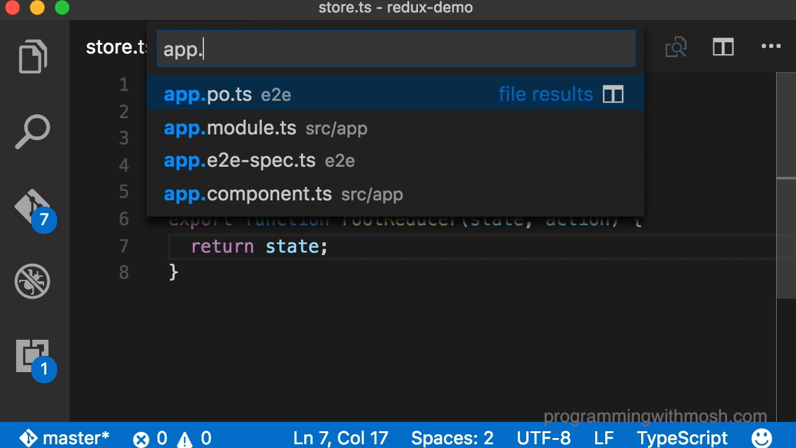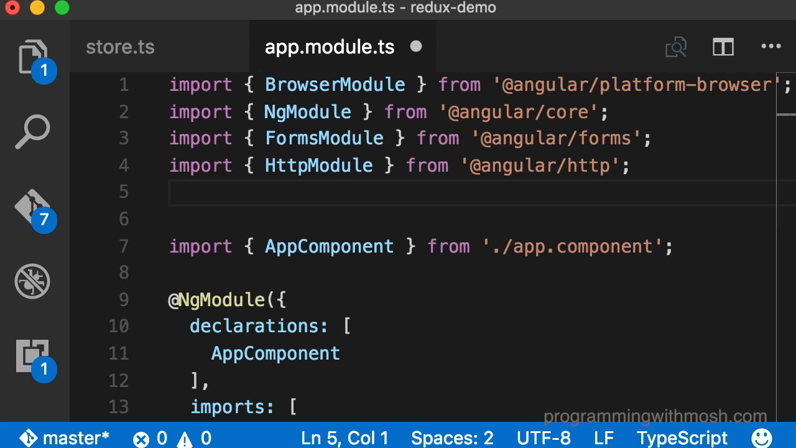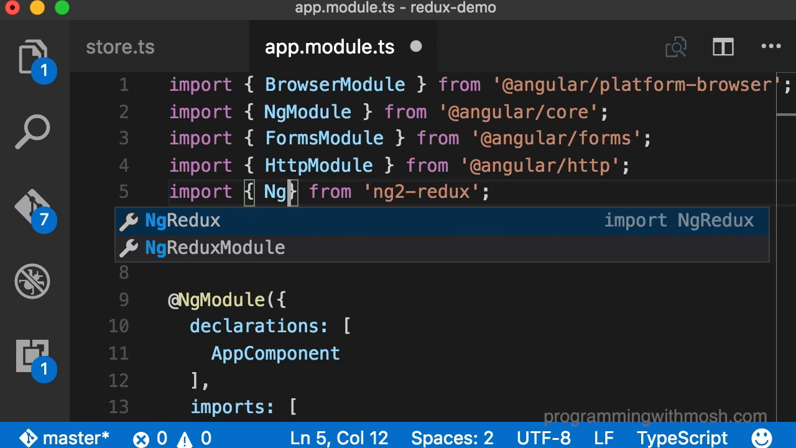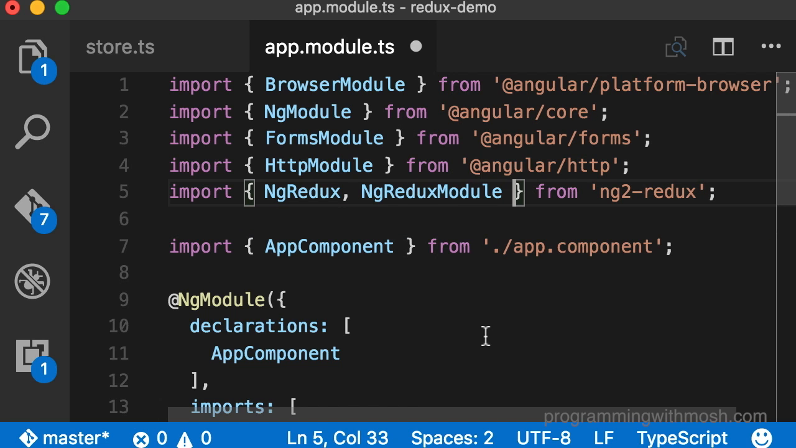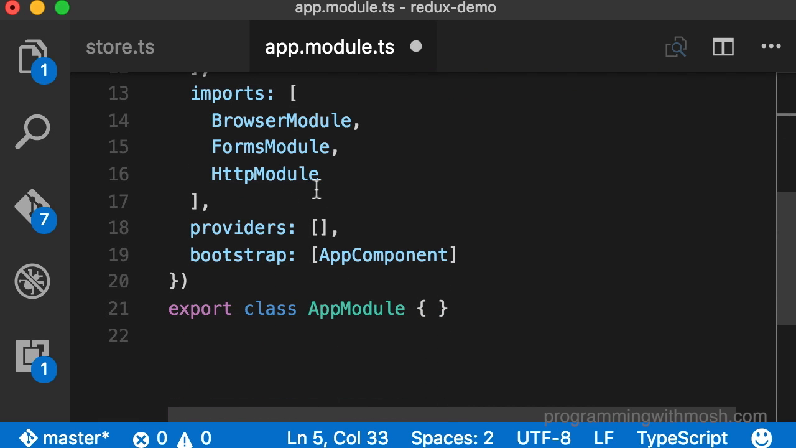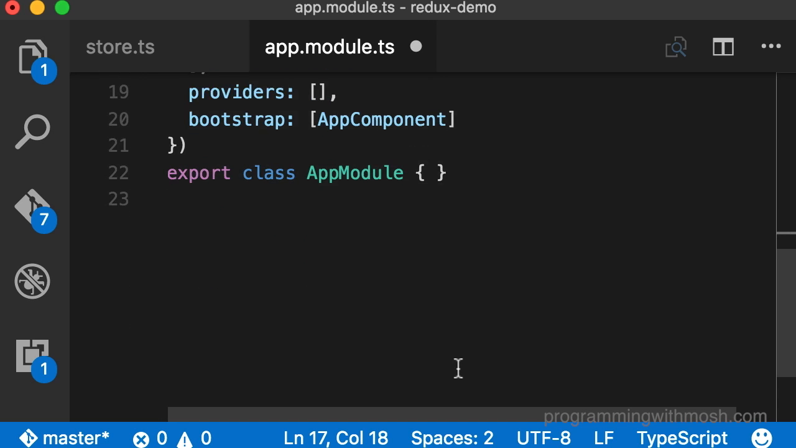Now let's go to app.module. On the top, we need to import a couple of types from ng2-redux. So import from ng2-redux. First one is NgRedux, and the second is NgReduxModule. Now we need to import this module into our main module, and that's used for dependency injection. So NgReduxModule. Now we're going to create a constructor for AppModule.